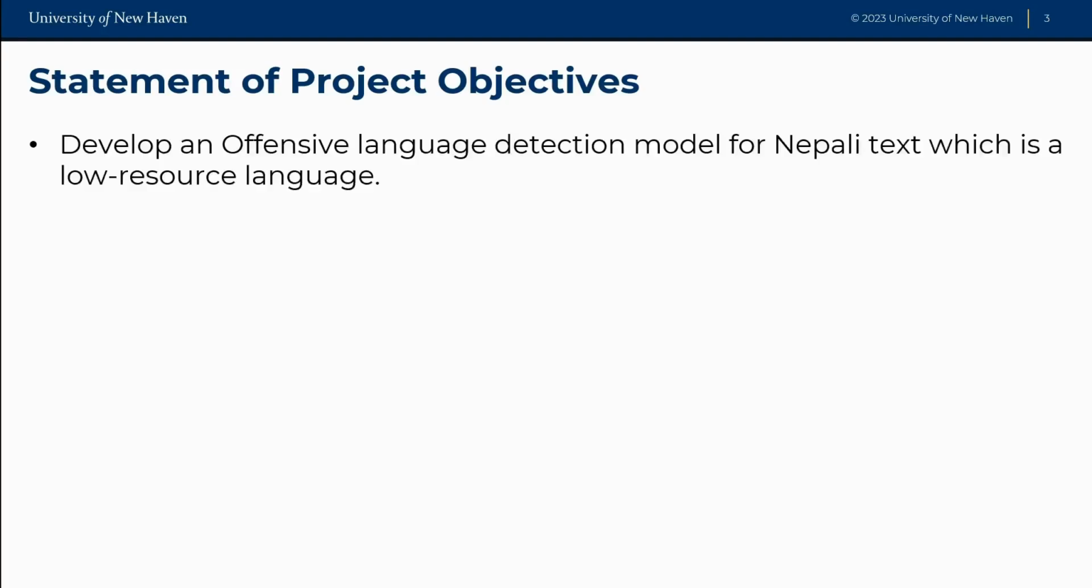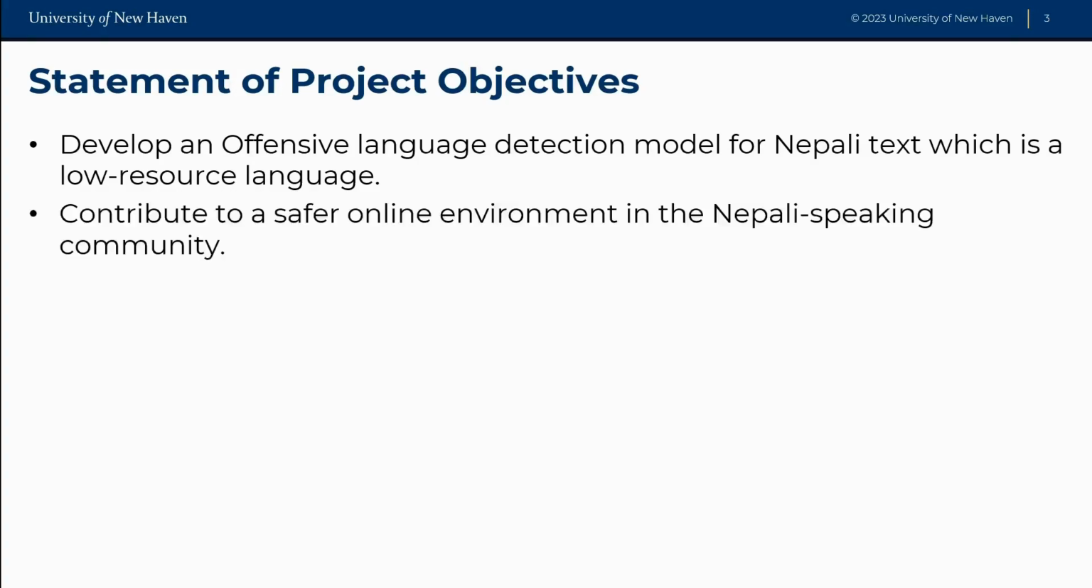Now let's begin with a quick overview of the project objectives. Our objective is to build an offensive language detection model for Nepali text, which is a low-resource language, and also contribute to a safer online environment in the Nepali-speaking community.